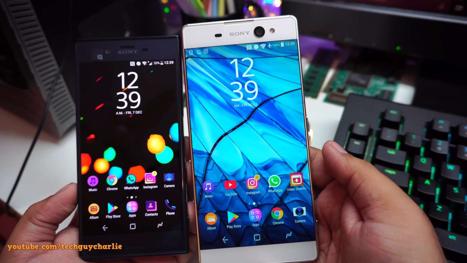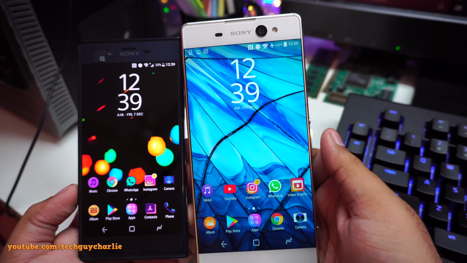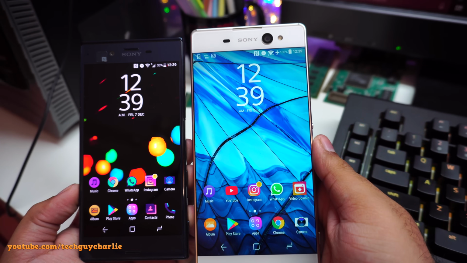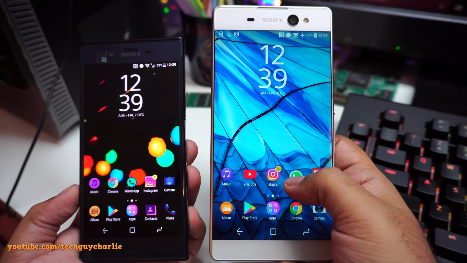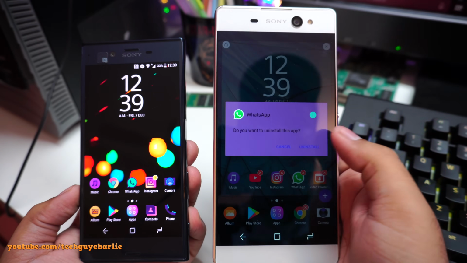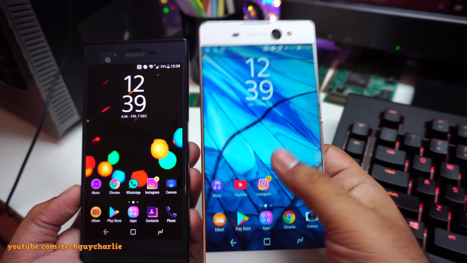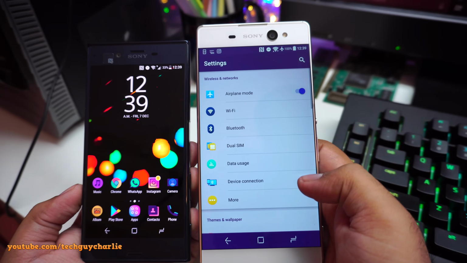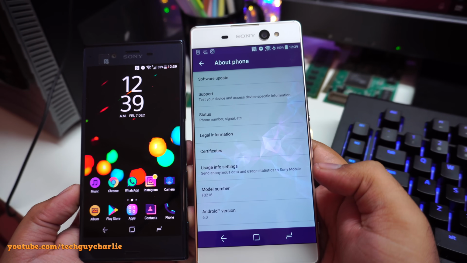Now, I had a similar experience with my Xperia XA Ultra. After I upgraded this phone to Android 7 Nougat, this phone became slow, sluggish, and the battery wouldn't last that long. Now, after I downgraded this phone back to Android 6, which is Android Marshmallow, the operating system this phone shipped with, this phone is back to its original performance, and the battery backup is also much better. So if you go to about phone, this one is also running Android 6.